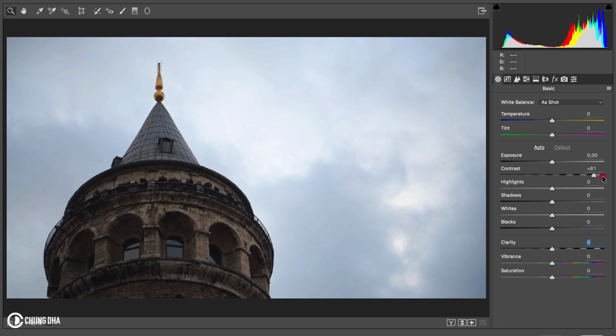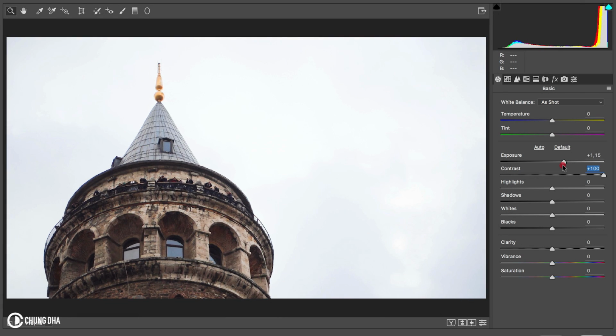So here, this is what contrast does, and then you need to change the exposure to compensate for that, making the image darker. And yeah, this effect is not that great looking.